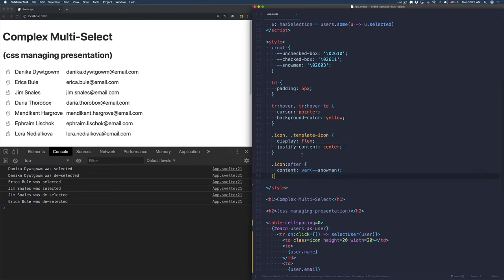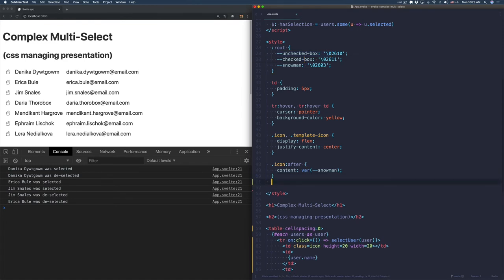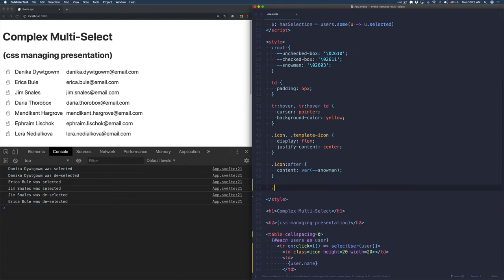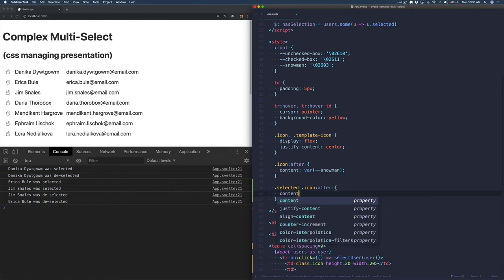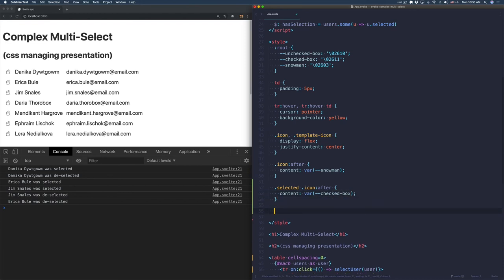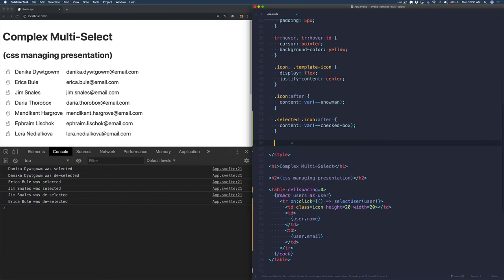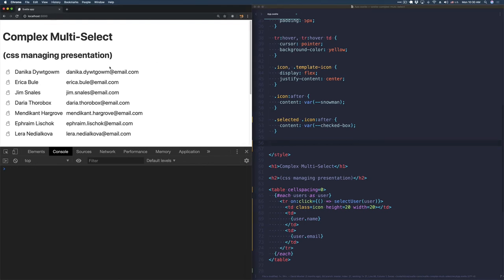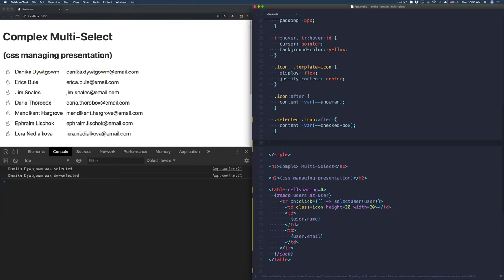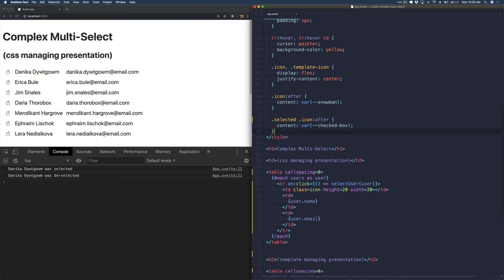Now we need to finish the rest of those states to get the unchecked box and the checked box to work. So let's do that. We're going to say that any selected will have a class of selected, and its icon is going to change to the checked box. And we're also going to need to have the hover state. Let's see if this one works for now. So it doesn't work because we're not triggering that class of selected.